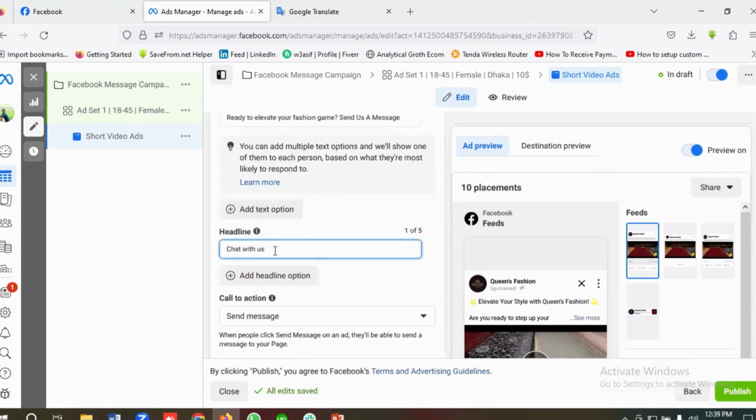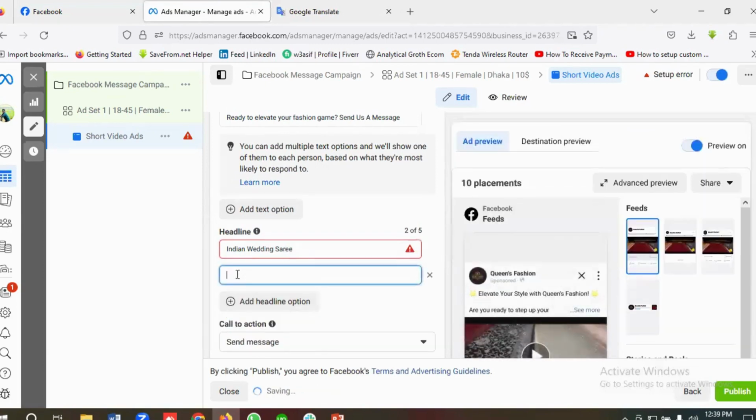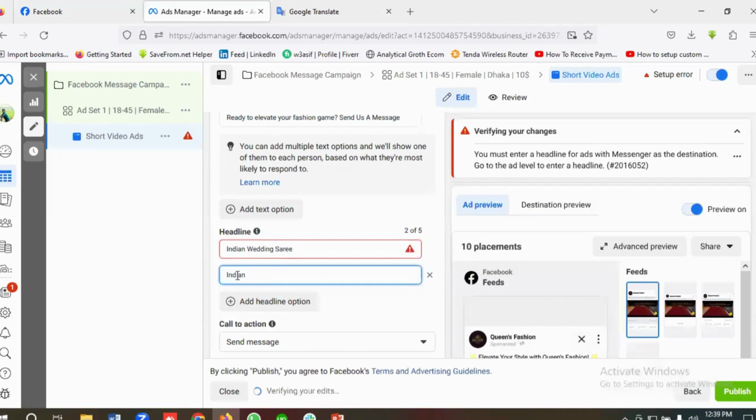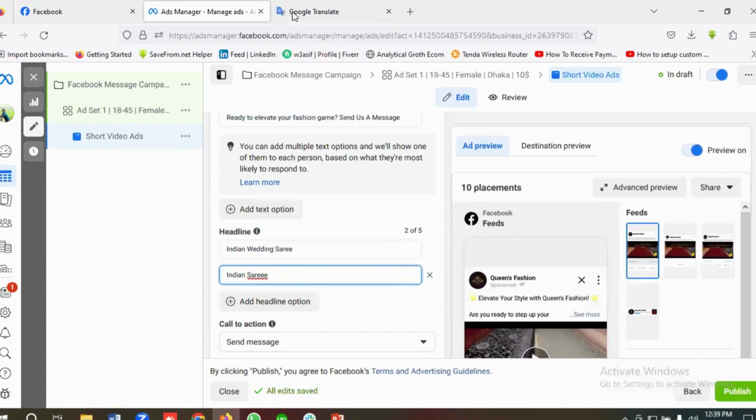Okay, so we are in the headline section. So I'm going to give the headline as Indian wedding shadi. Then I'll enter another headline. This is called Indian shadi. Okay, so for the time being, I'll be using 2 headlines. So if you want, you can create multiple headlines by clicking on this button called add headline option.